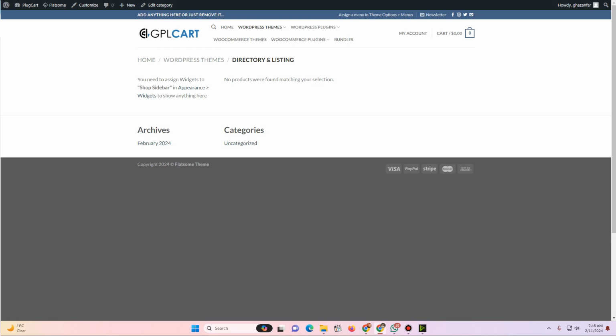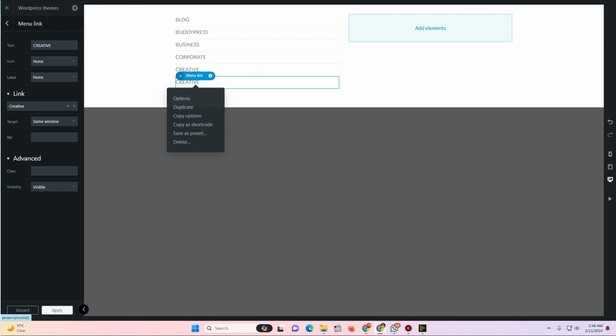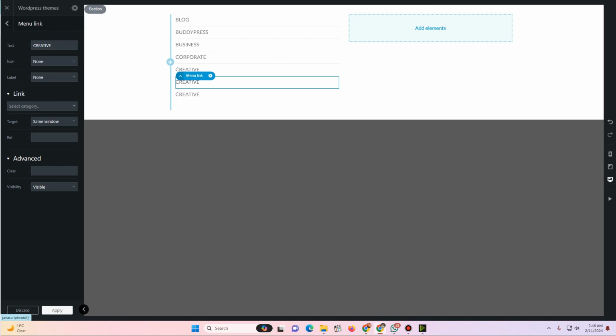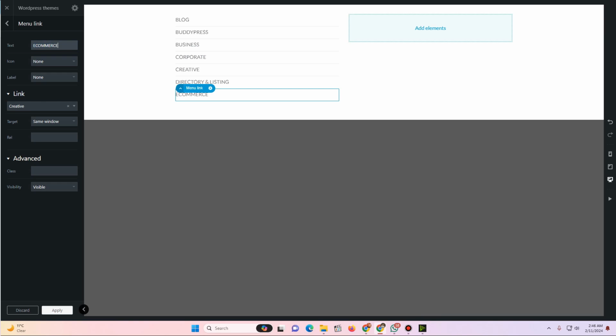Next up we have this directory and listing. I'll copy the directory and listing category, and then I'll duplicate this option a couple of times because we are going to have more options here. So I'll paste the directory and listing here and I'll search here directory. So here we have directory and listing, so I'll insert the directory and listing. And next up we have e-commerce category, so I'll copy this e-commerce category from here, insert it right here, and then I want to search for e-commerce, and here is our e-commerce category.